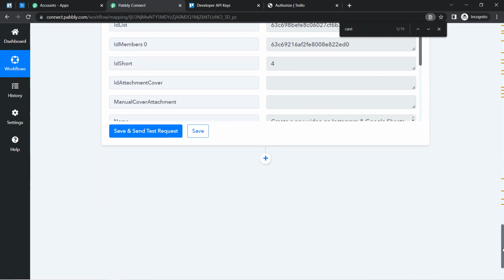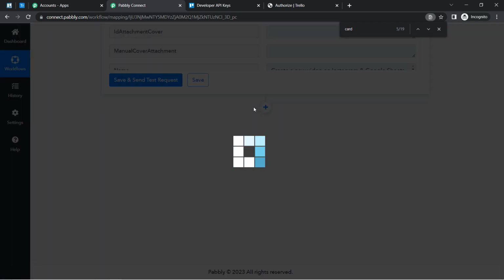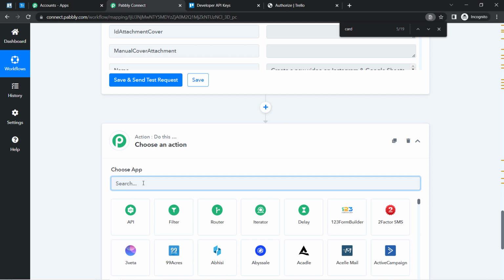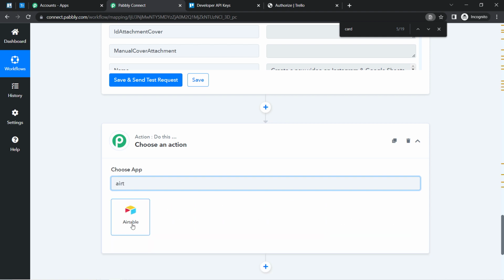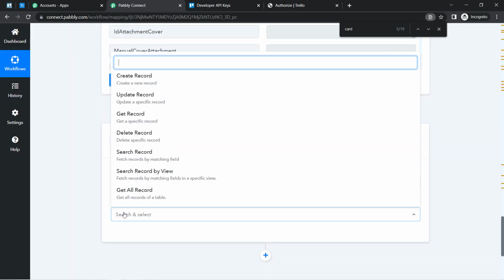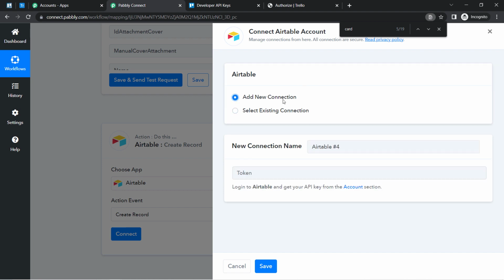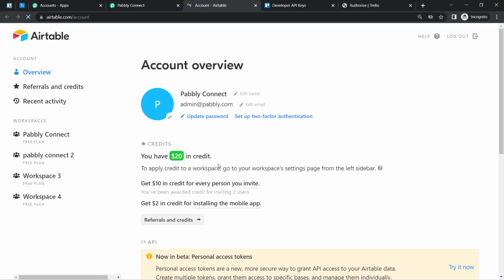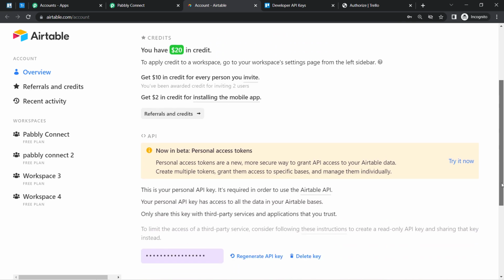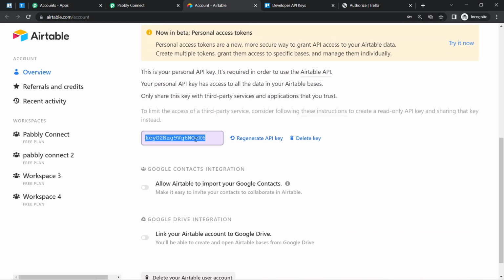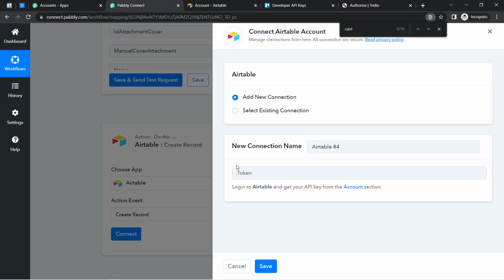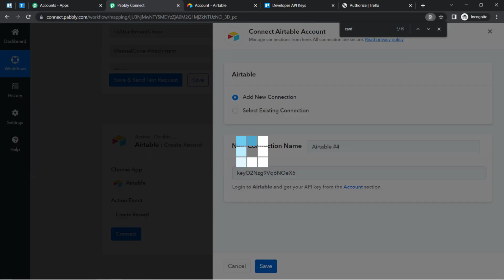Now I'm going to send the same data to the Airtable account by simply clicking on this plus icon. You will have to search for Airtable, and after selecting it, you will have to select a specific action event, that is, create a record. Click on connect, click on add a new connection, and it is asking for the token, for which you can directly click on this hyperlink, and here you will get the token key, which I am going to copy. Here you can see I have the token, copy and paste it here, and this is how Airtable can be connected.